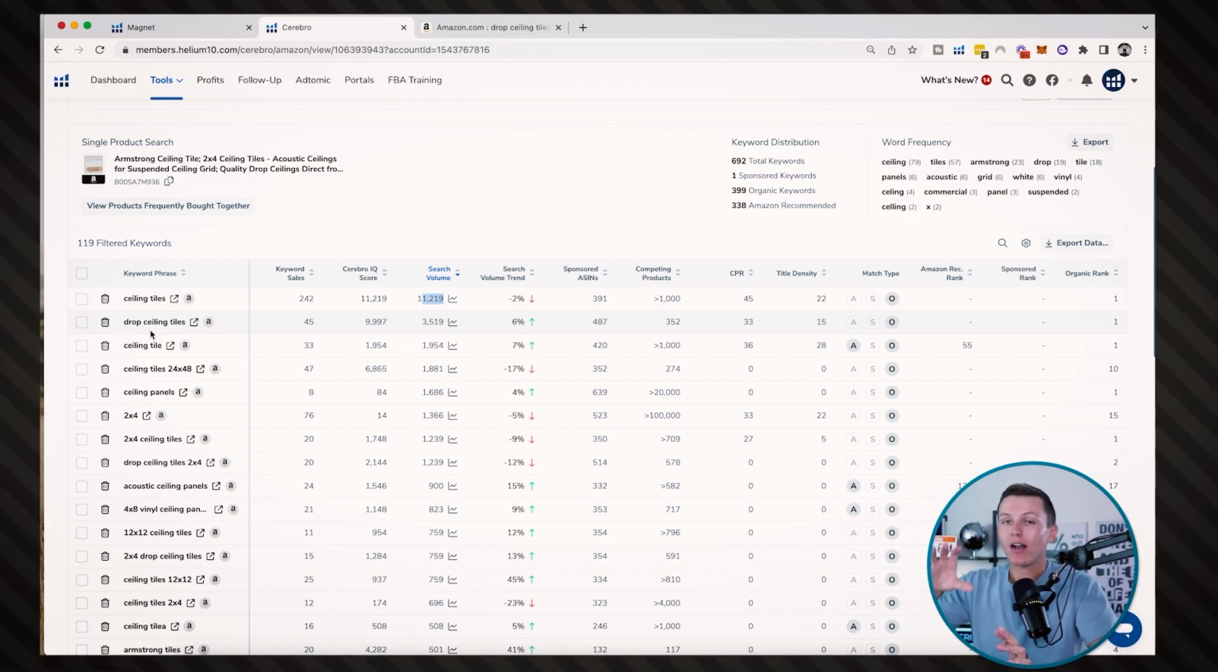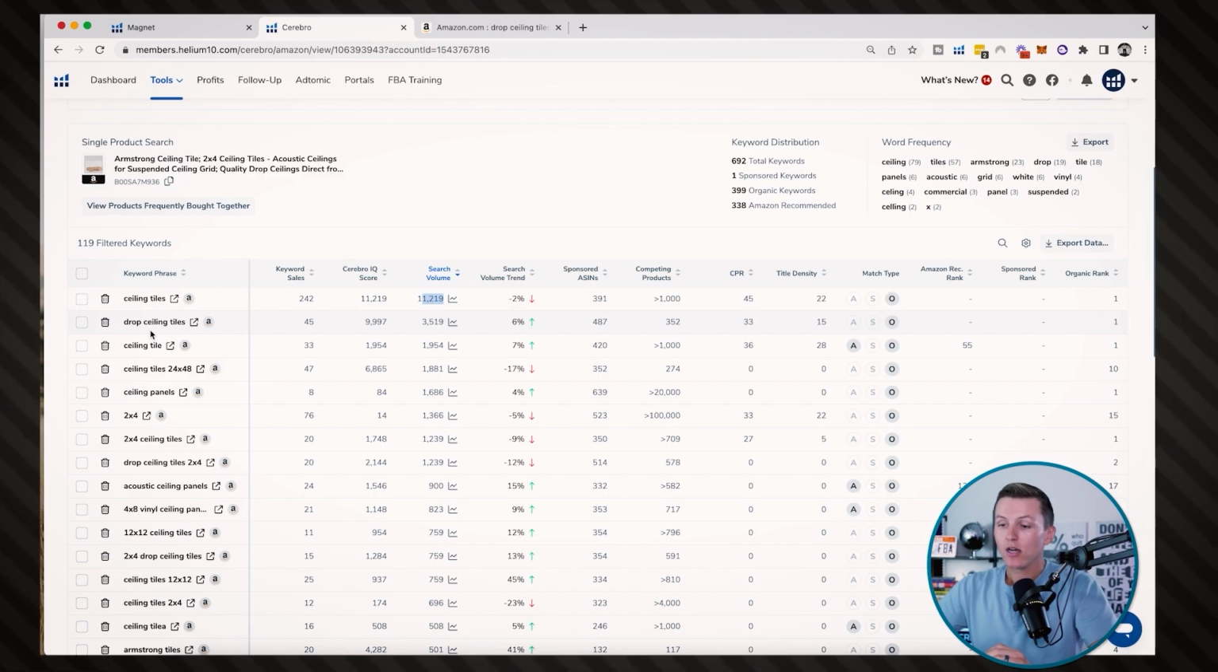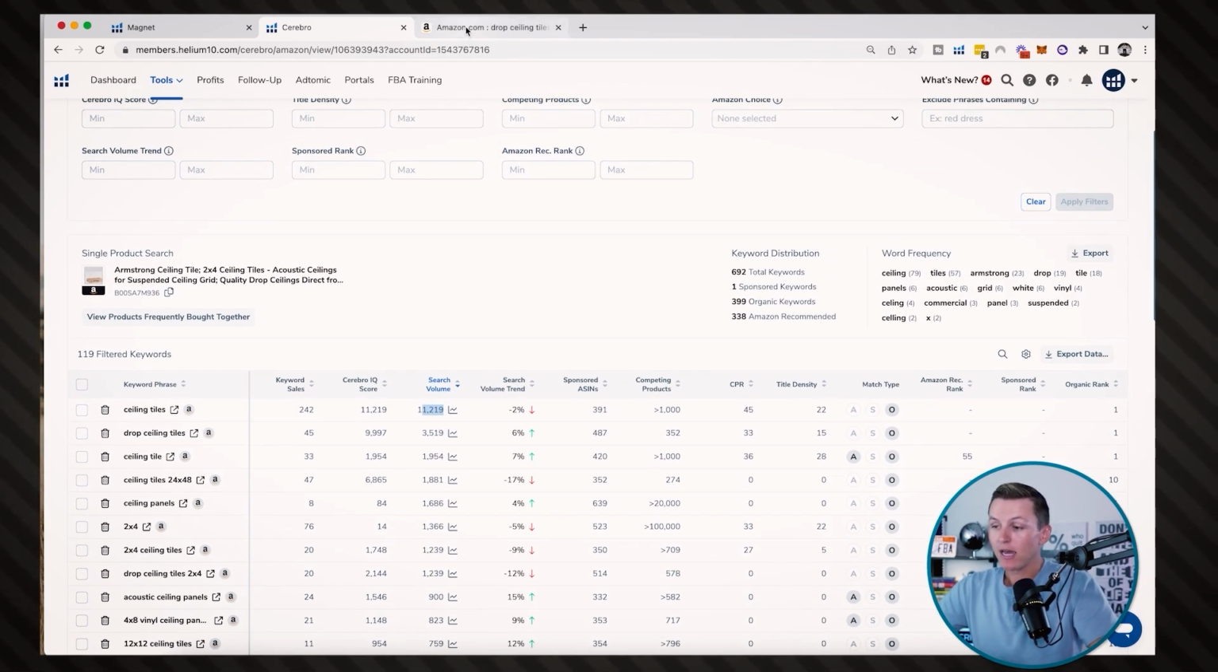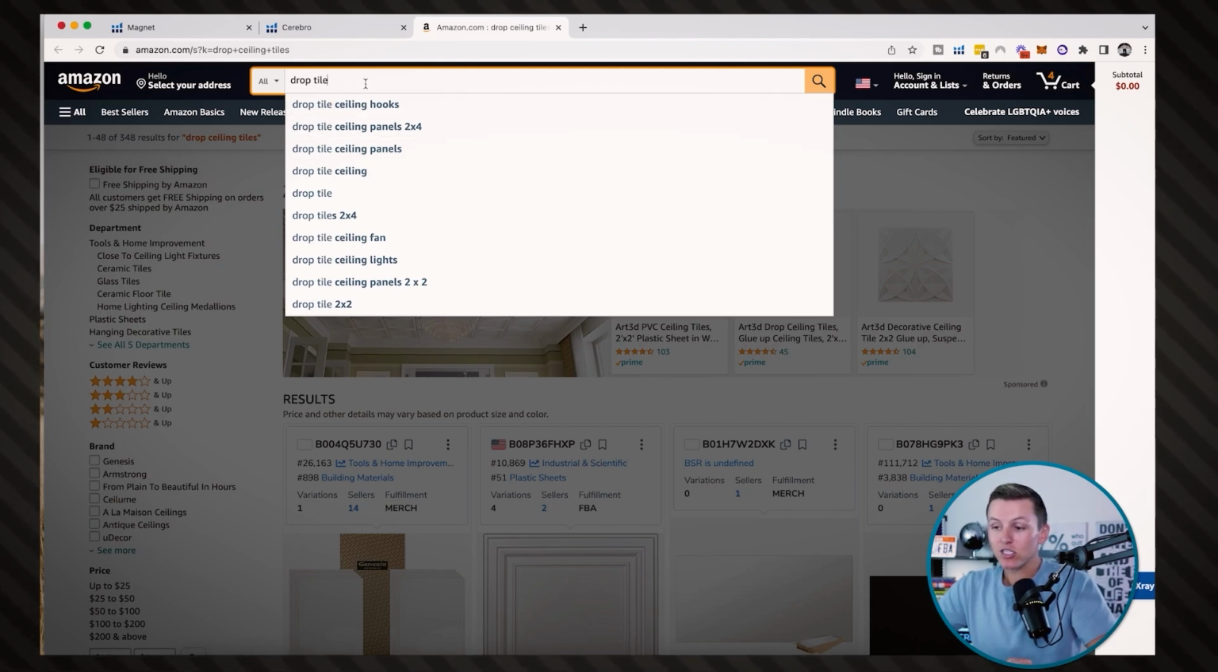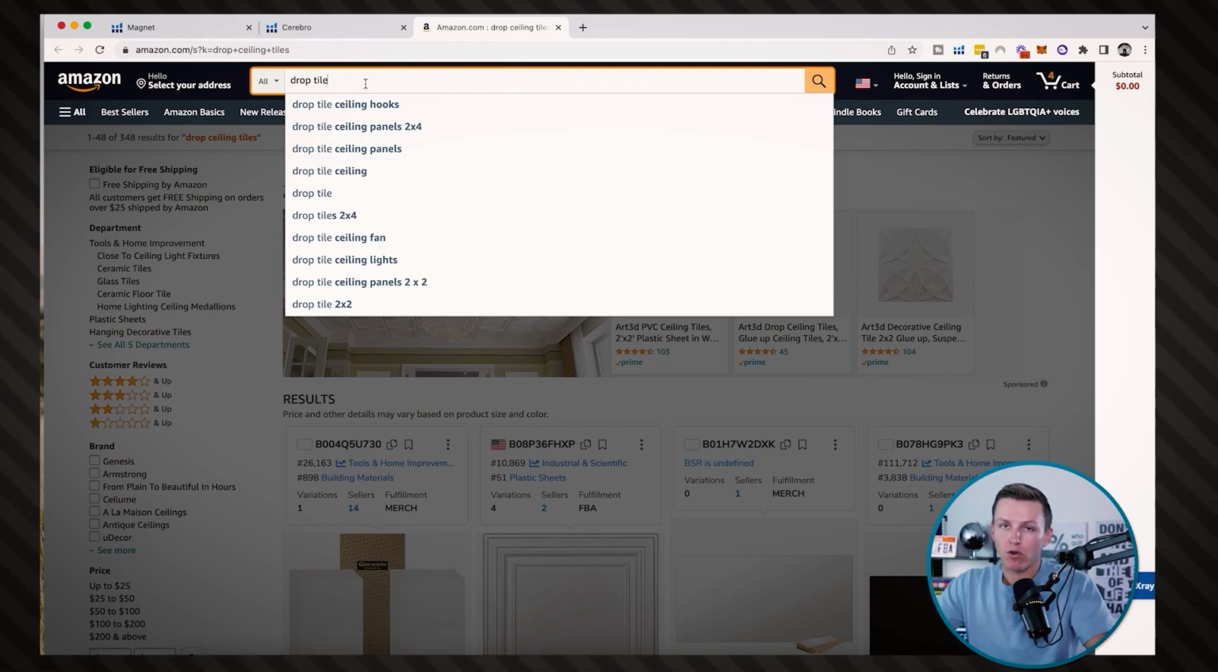So again, there are a lot of different ways to go about keyword research. Using Helium 10 Cerebro is a great way. I like going right here and just getting what Amazon is recommending, because this shows Amazon is smart. They have AI systems that literally are reading our mind. And when somebody searches drop tile, Amazon is recommending what other customers have clicked on and bought. So these keywords are super important, and we want to make sure that we are using these keywords. We're going to use Magnet to verify them, and then we're going to use Cerebro to find the remaining keywords.